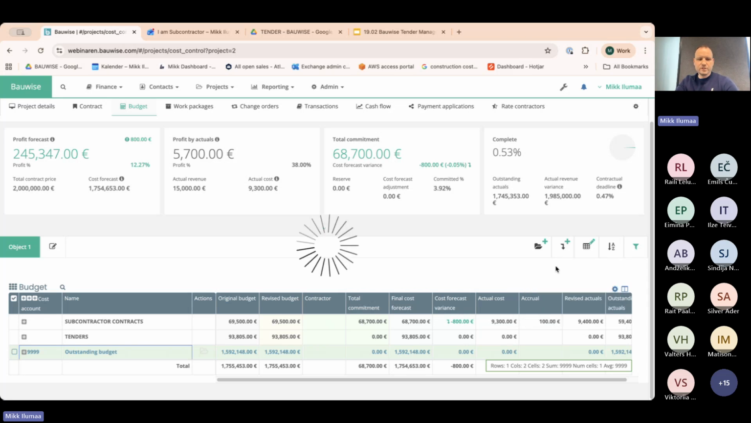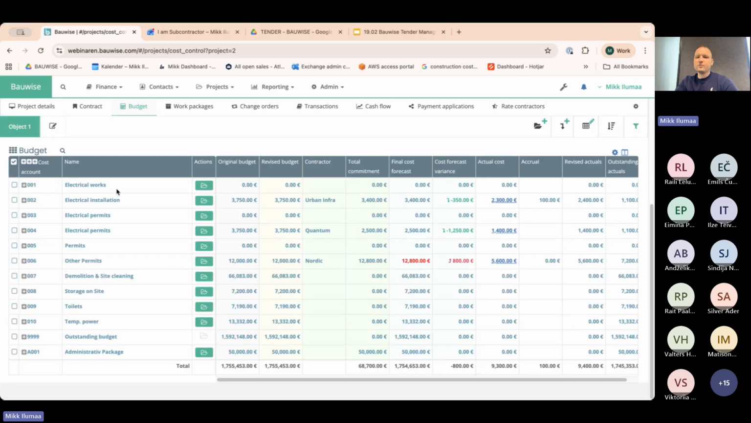So I will just switch it for a second. So it looks like it was previously. The thing right now in this moment is that you are not able to so well identify which ones are the tenders and which ones are actual purchase orders or agreements. So that's why we group them together.